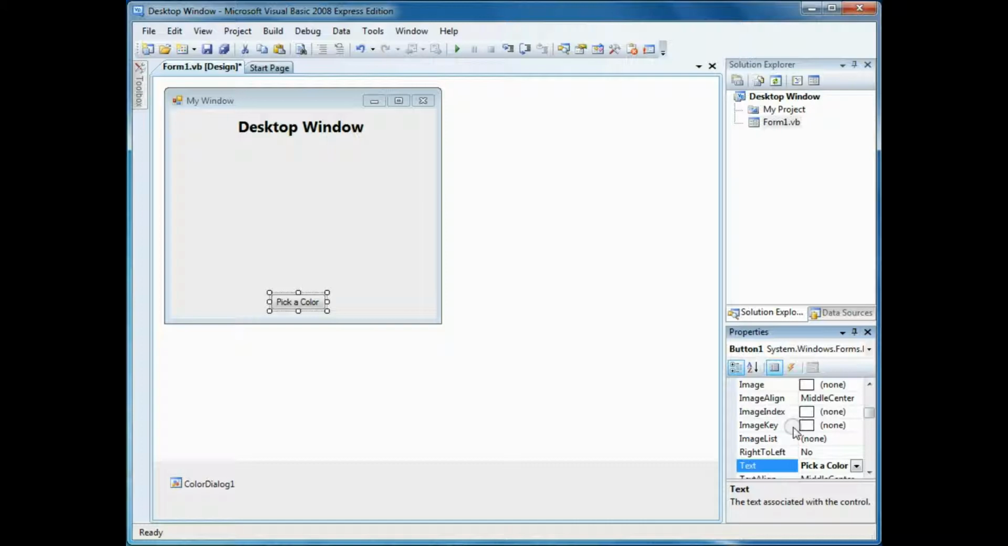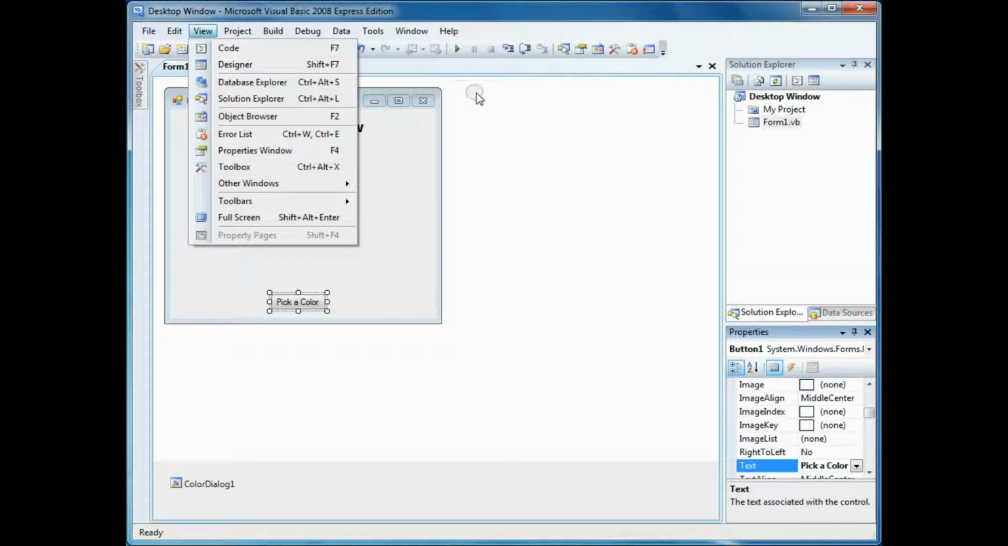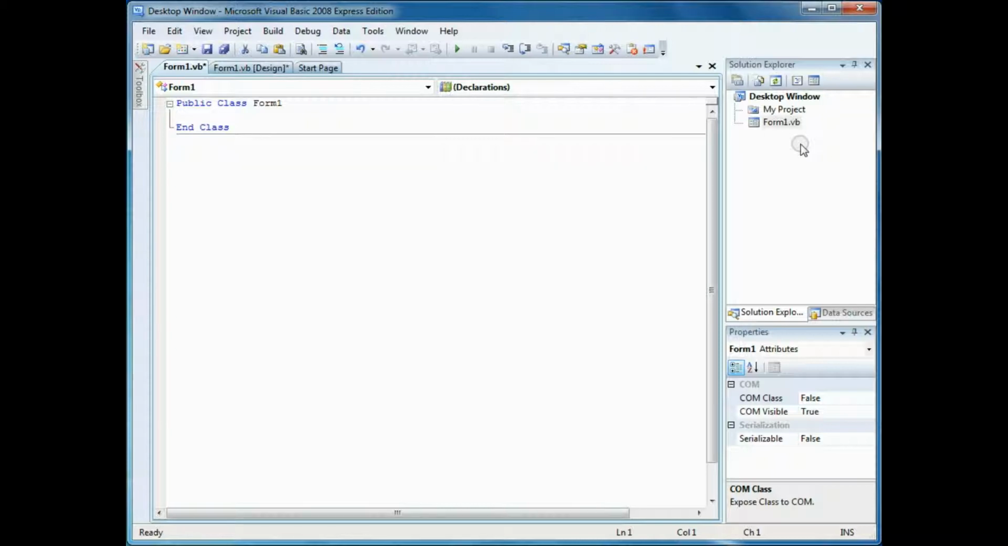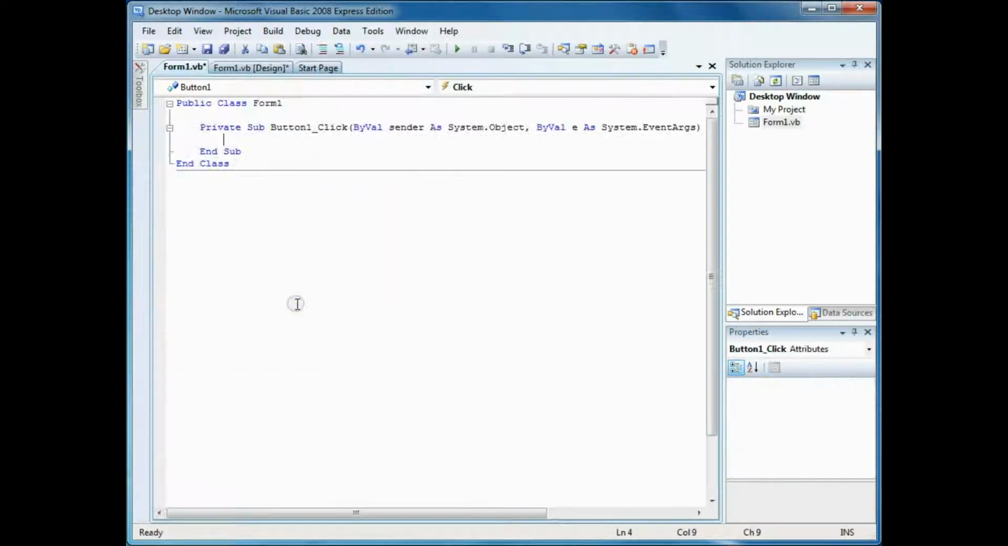Now we will start to write some Visual Basic code. To see the code for your program, you can click View, Code, or you can right-click the file in the Solution Explorer and select View Code. Notice the code is opened in a new tab. Let's go back to the form and double-click on the button. This takes us back to the code view. Notice that Visual Basic has built out some code that will execute whenever the button is clicked. Let's add the code that will make this display our color picker dialog control.